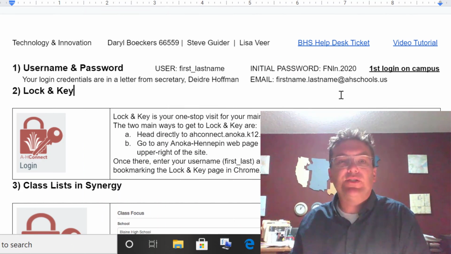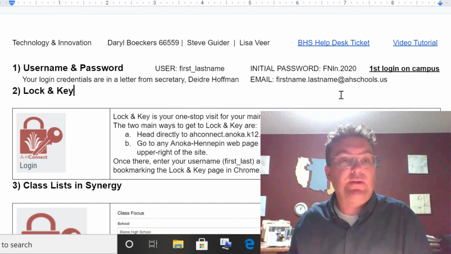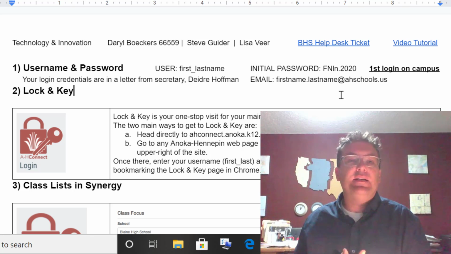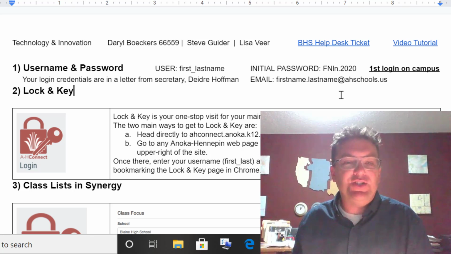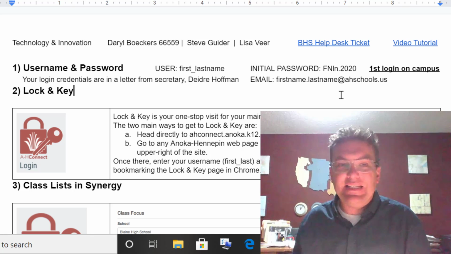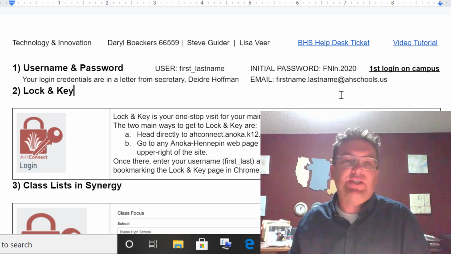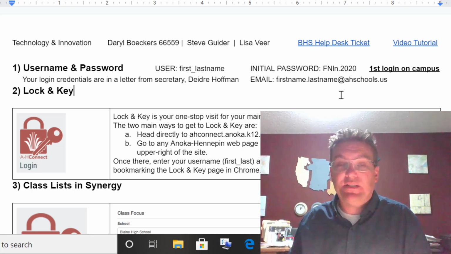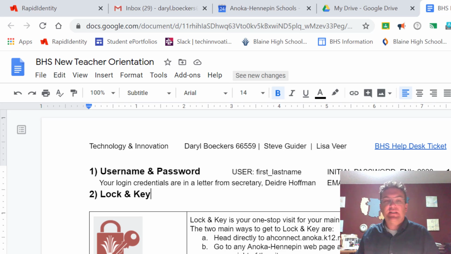The most frequently used tool is going to be something called Rapid Identity. Rapid Identity is frequently called AH Connect. It's also called Lock and Key. It's your one-stop shop for everything that's web-based for teaching and learning. Things like quickly accessing email, Google Drive, Classroom, even things like Synergy for grading and attendance.